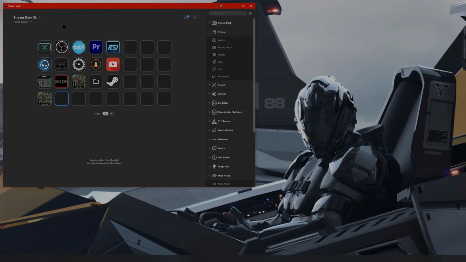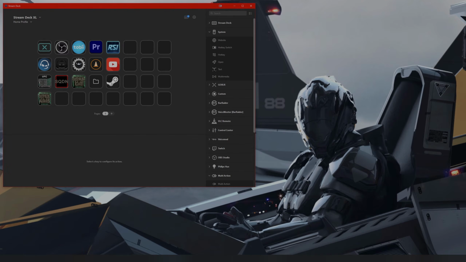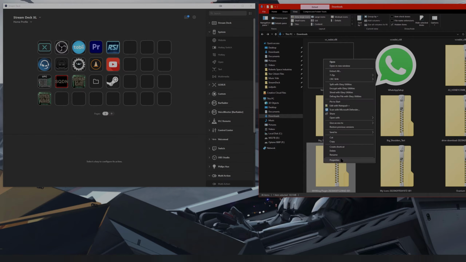So first up, I need you to boot up your Stream Deck. Make sure you have the correct Stream Deck selected, whether that's XL or your 3x5. Profiles are available for both of them, and the install process is exactly the same. Go ahead and head to the link in the YouTube description and download the set of profiles correct for your device, whether that's 3x5 or the XL. Once you have those downloaded, it should look something like this, a zip folder that you need to extract.